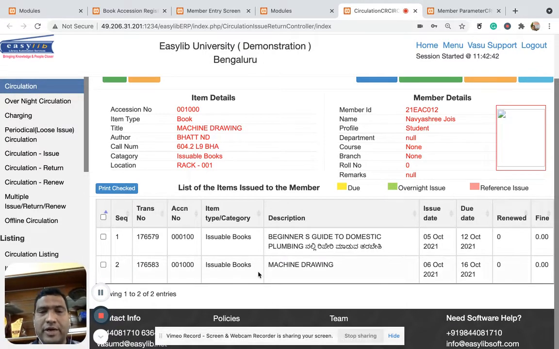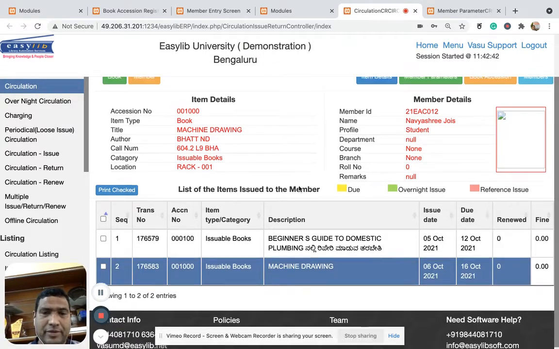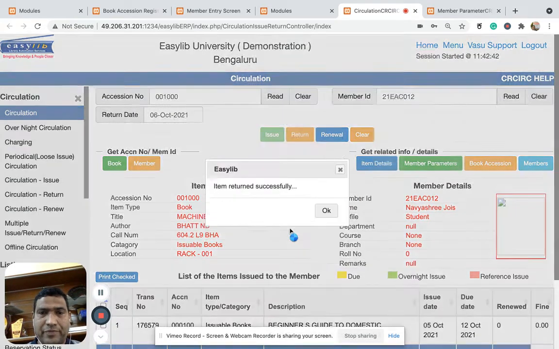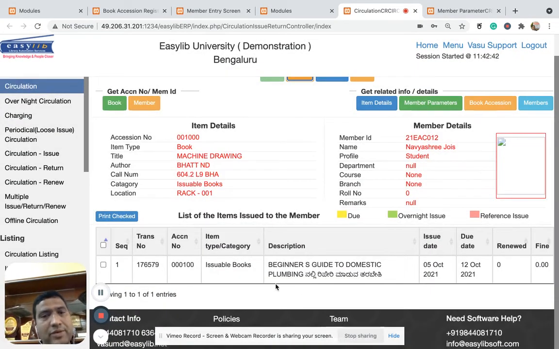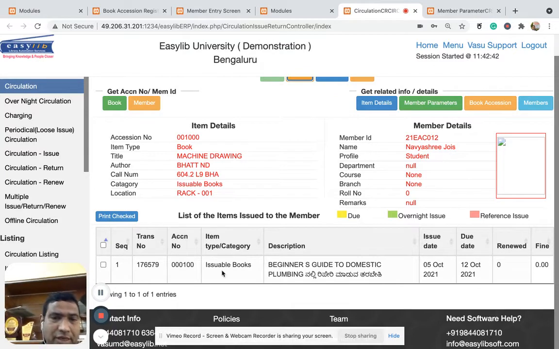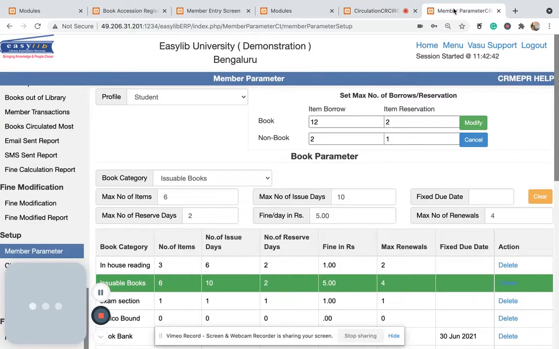So now let's go ahead and return that book. Okay, so let me return this book. So now, fair enough, the 001000 book is now returned. Let's go here. And here, if you see, she has also borrowed one more book, 100. That is also in the issuable category of the books. So let me go here.